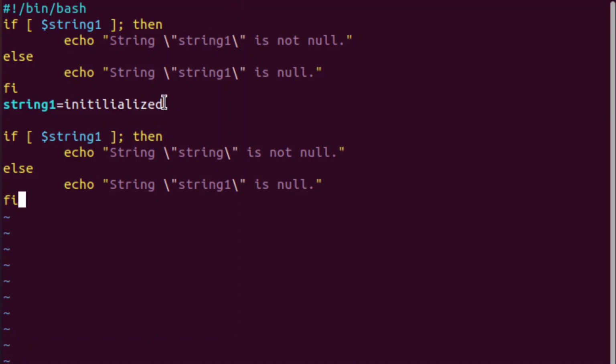Okay. I actually forgot to put something here. We put dash n. Okay, there we go. So we did dash n there. Okay. So this first one's going to show us the wrong result, right? More than likely, it's going to say the $string1 is not null. Okay.